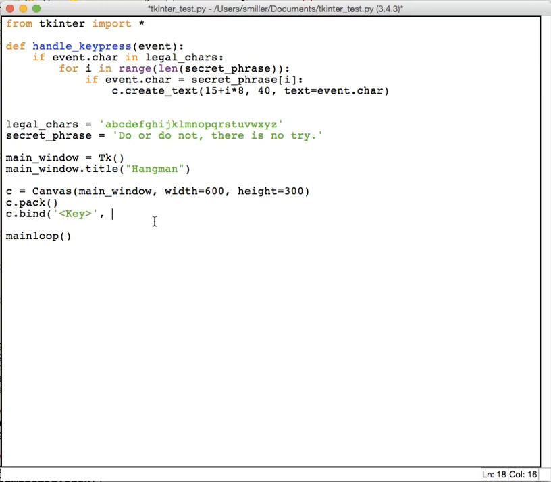Comma, what do we want to do when a key is pressed? Oh, we want to call our function. And so the next thing we do is we list a second argument that's the name of our function. Notice I'm not including any parentheses or the event, just the name. So I'm binding this function to this event to the canvas.